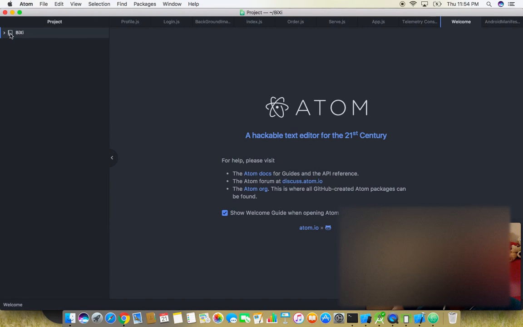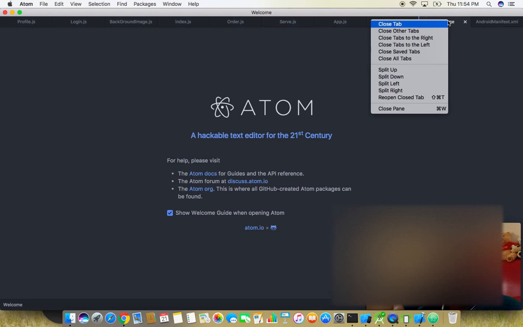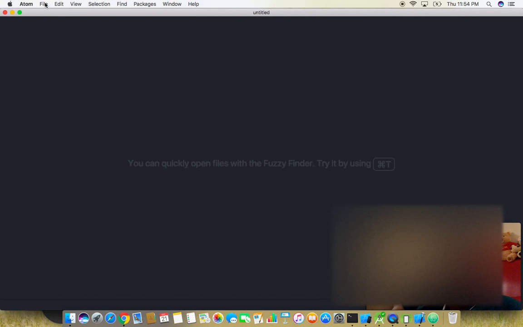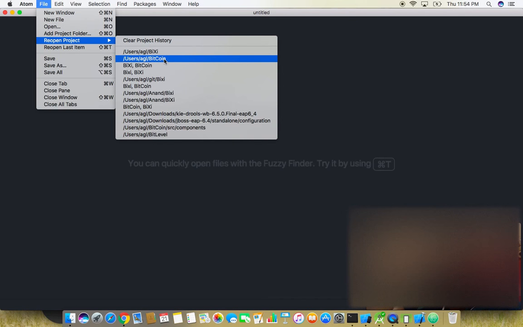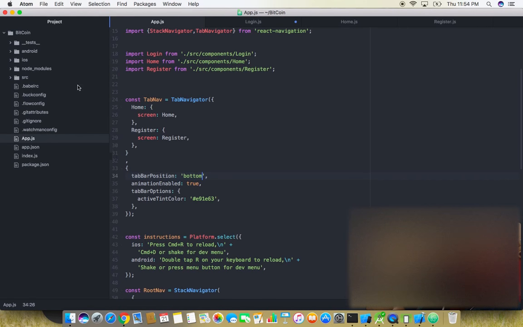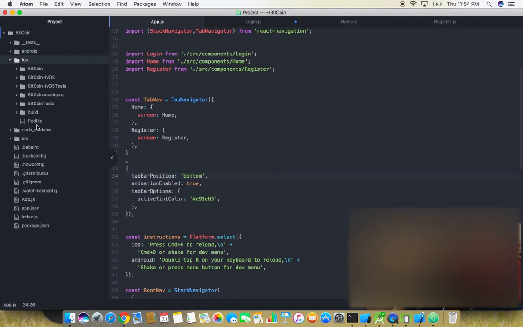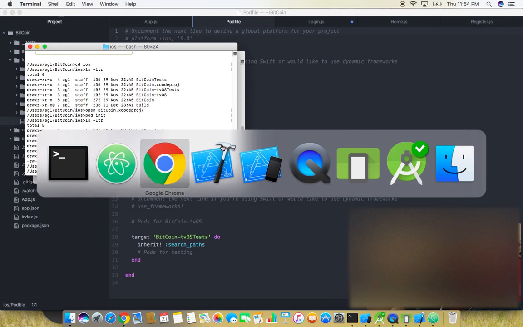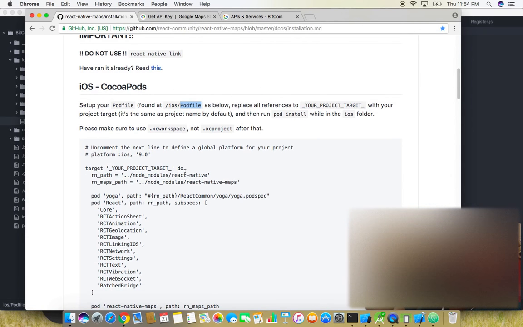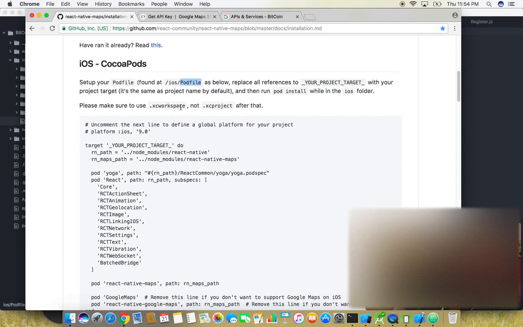So this is my other project. Let me close this project, move the project folder, and close all tabs. Then let me add our Bitcoin project. If you go inside the iOS, you will see the latest file which I generated using pod init. So let's go back to this section. Please make sure to use the .xcworkspace.